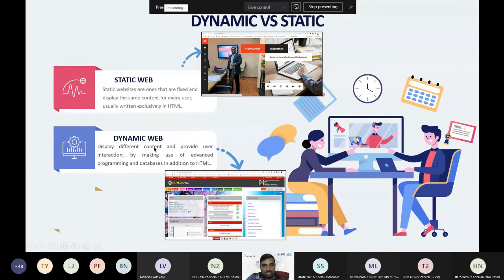But when you go to dynamic web, it displays different content and provides user interaction by making use of advanced programming and databases in addition to HTML. For example, a portal. When you log in, you will see all of your details. You won't see my details. That is called dynamic web.